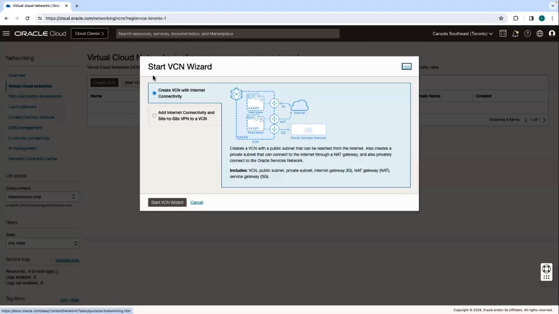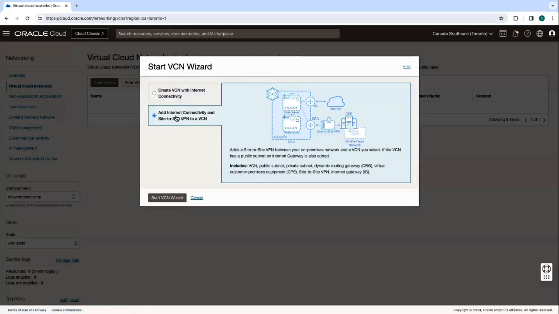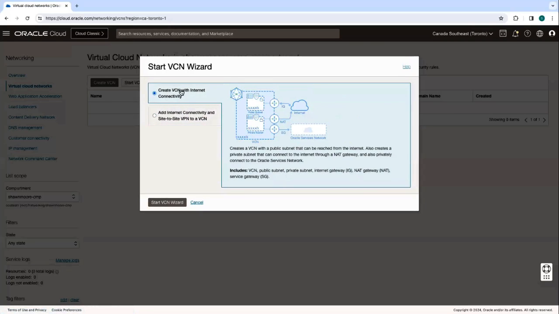With our VCN wizard, we have two options. The first is to deploy a VCN with internet connectivity. That sounds promising. We can also extend that and have the VCN wizard deploy a site-to-site VPN connection as well. I'm going to go with the first option, a VCN with internet connectivity, because with this wizard option, we actually have a perfect template for a three-tier architecture. I'll go through this now. So I'm going to hit Start VCN Wizard.